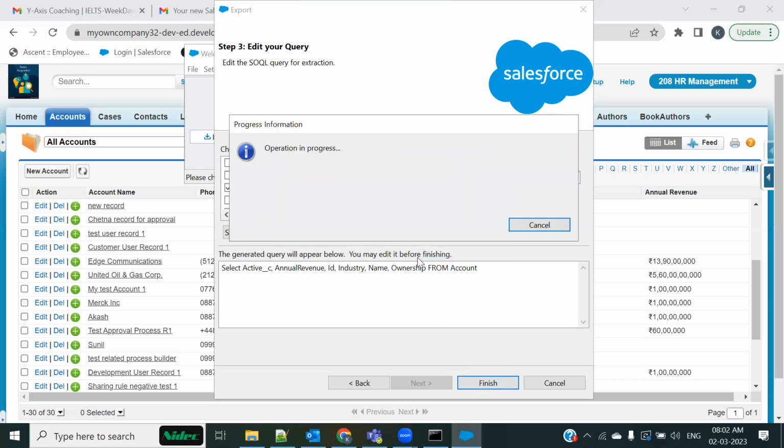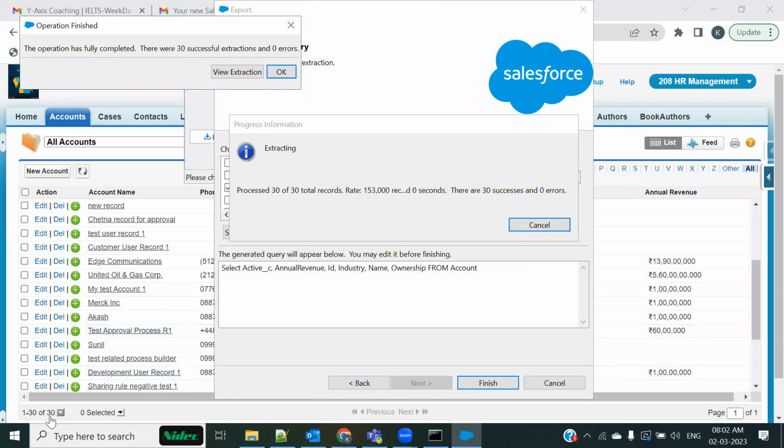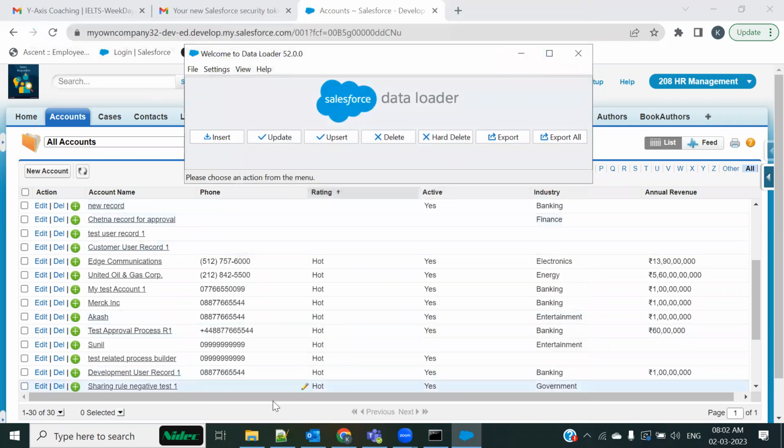And then I'm exporting. Because my account object right now has 30 records, you can see there were 30 successful extractions. How many records have been exported? 30 records. Previously 32. Why? Because the account was having 32. This is simple to understand: when you click on export, the records that are inside the object get exported. As simple as this.